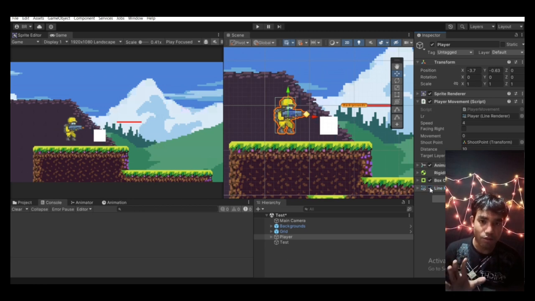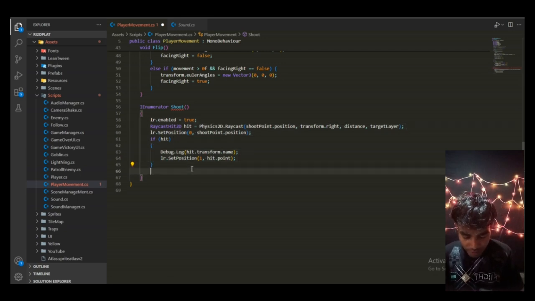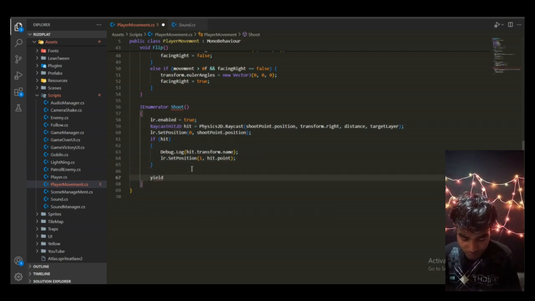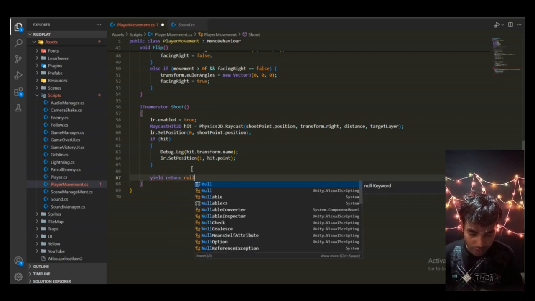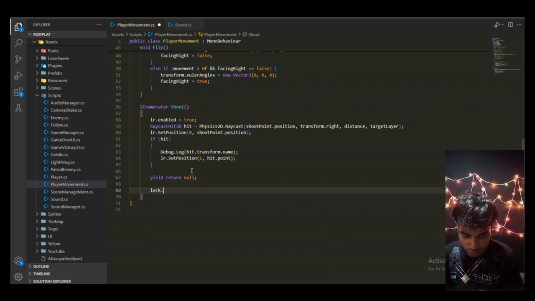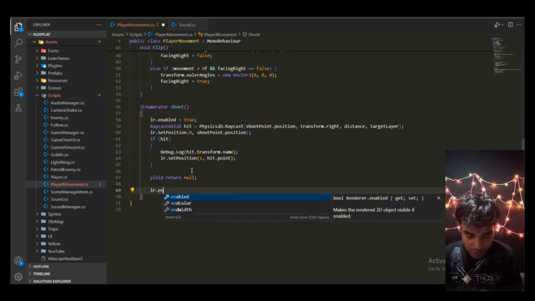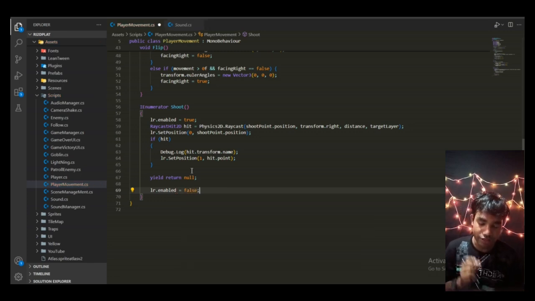After some amount of time, we also need to set it to false, so it is disabled when we are not clicking the left mouse button. I hope you get the idea. Let's go to the script one more time. After doing all of these things, we will wait: type yield return null, and close that off with a semicolon. After it we set lr.enabled equal to false, and close that off with a semicolon.